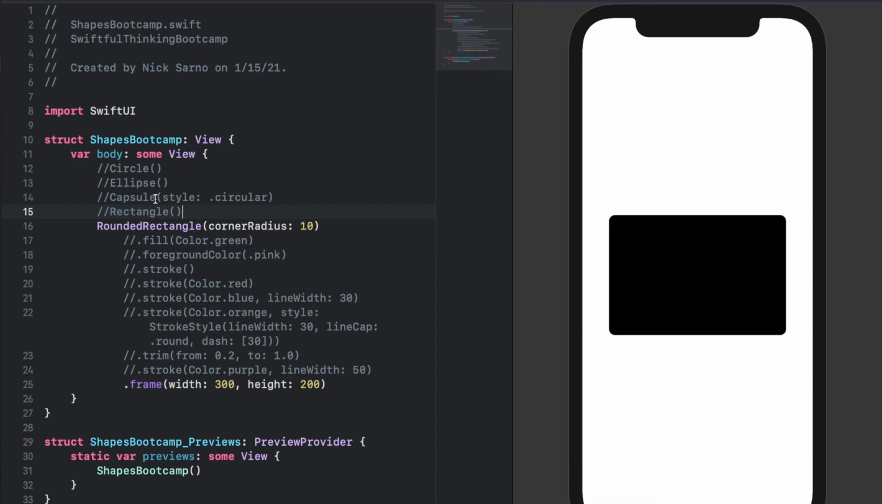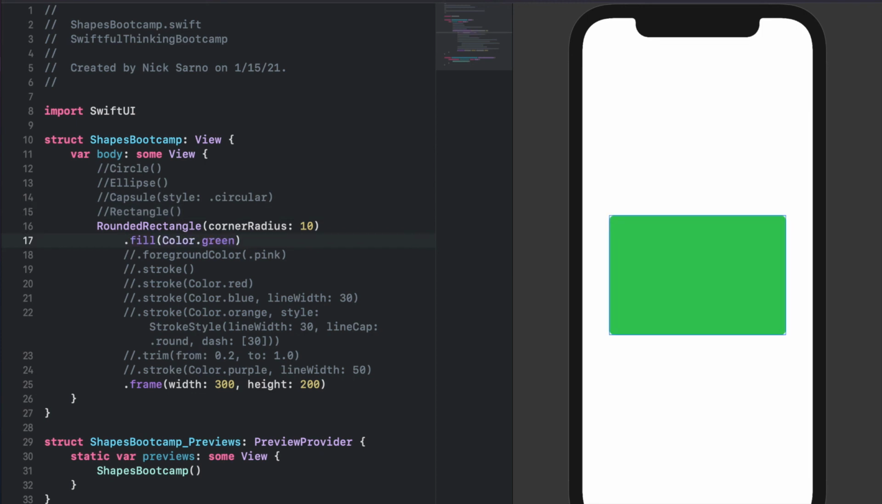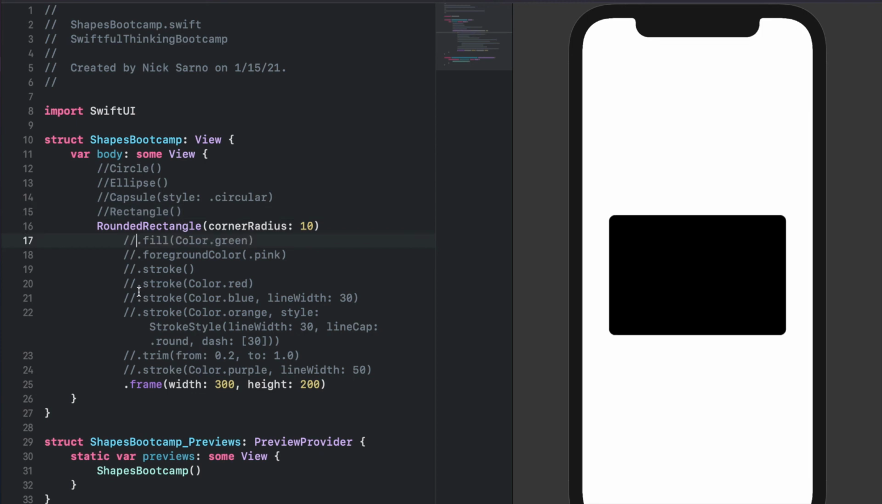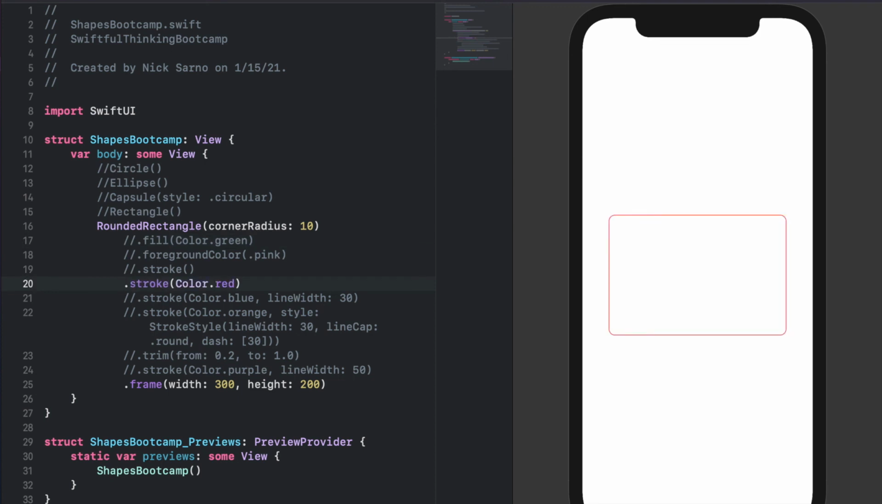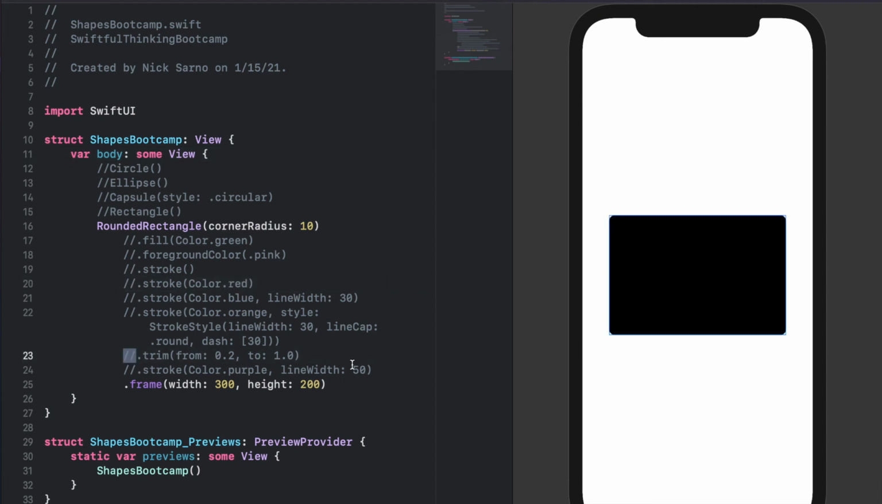And again, just like we did with the circle, we could change all of these modifiers on this. So we can add a fill color, can make it green. We can change the stroke color, a nice red outline. We can do a trim, and the trims also look pretty cool on rounded rectangles. Let's do maybe 0.5 to 1.0, and we can get this really cool effect here.